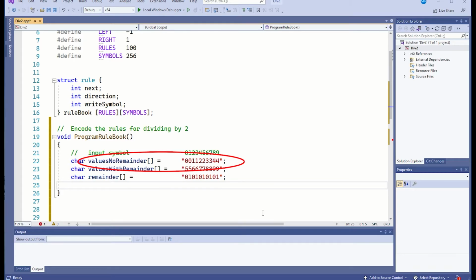Now, I hope this is pretty obvious, but when there's no remainder and I see a 0 or a 1, I just write a 0 over the top of it. If I see a 2 or a 3, I write a 1 over the top of it. 4 or 5, I write 2. 6 or 7, I write 3. And 8 or 9, I write 4.